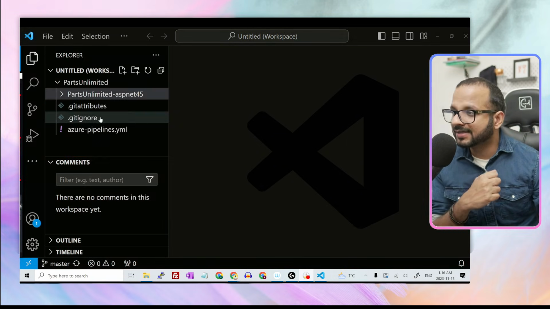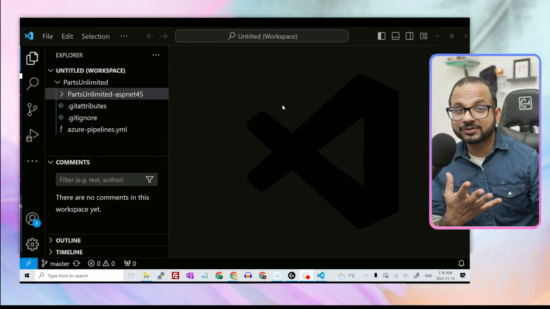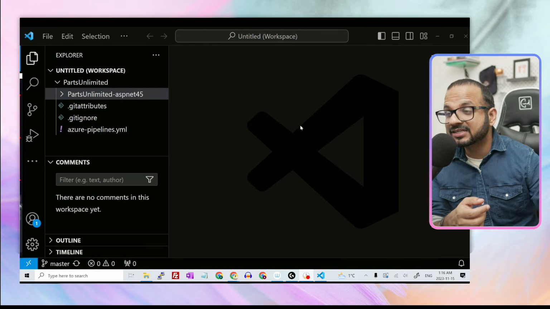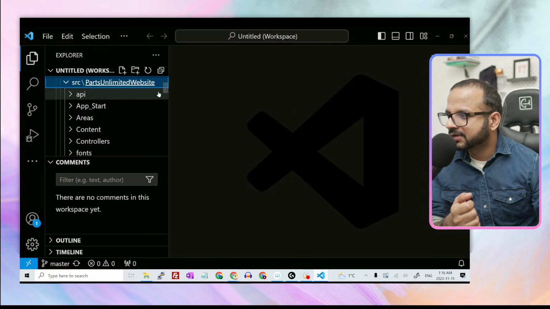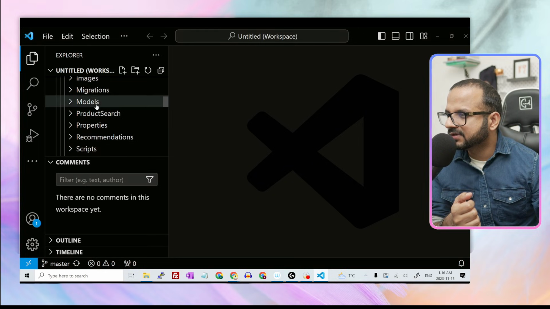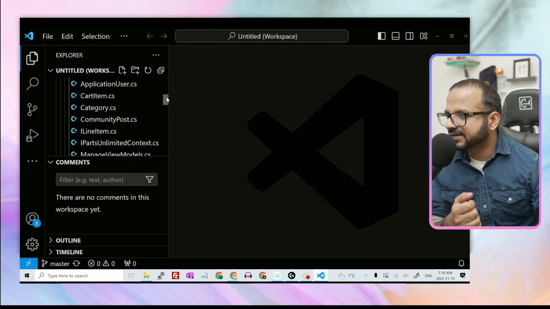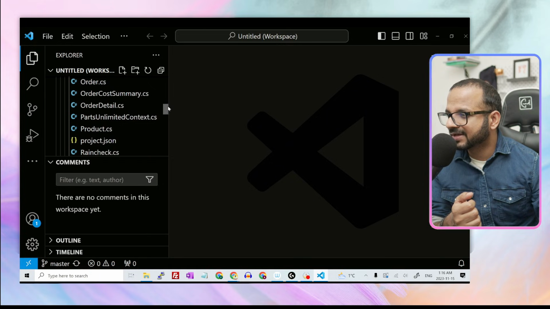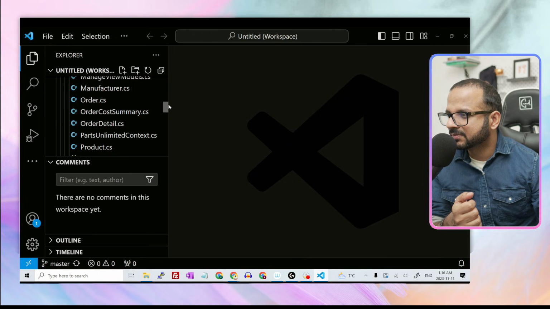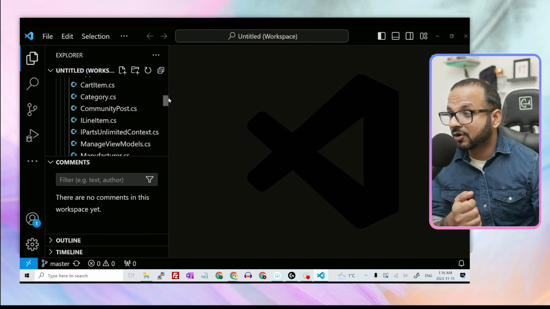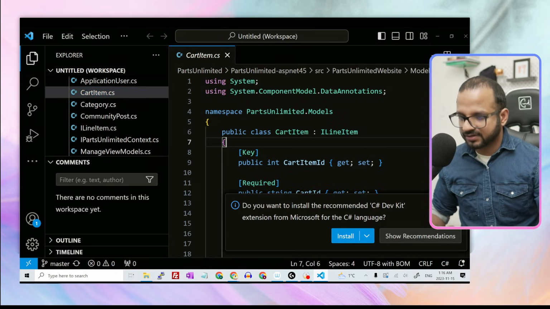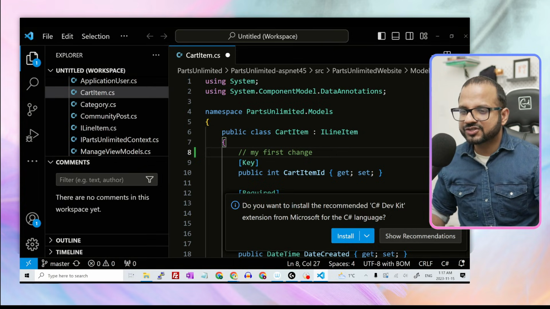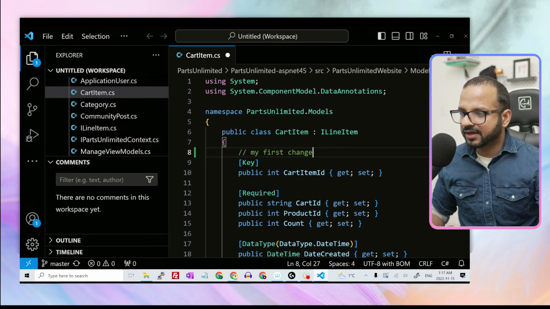Let's try to make a change to the source code and see how we can commit it. Let me expand this and open the source code. Maybe go to a folder, let's say migration, and inside that there are multiple files. We can make a simple change, maybe just add a comment. Let's open this file, and over here let's add a comment, first change. And save the file with Control S.